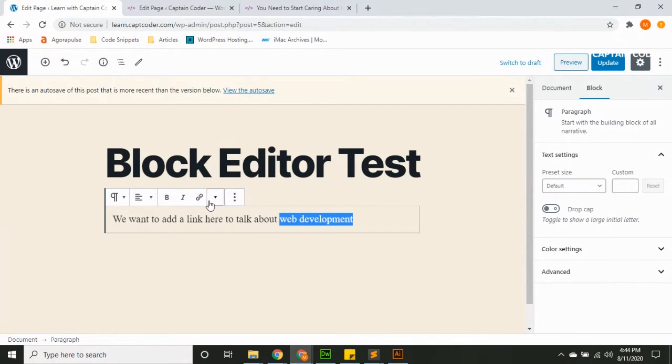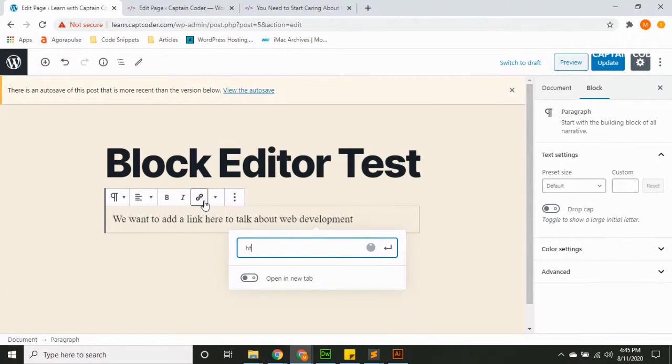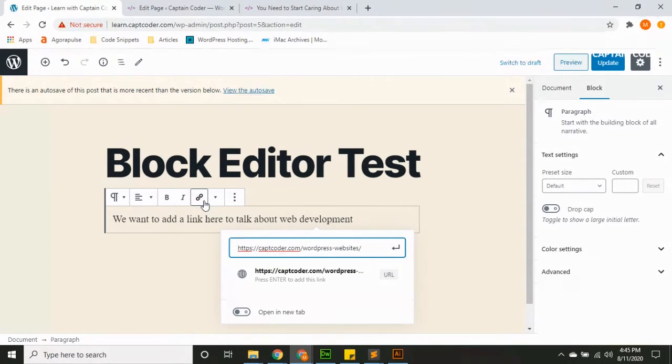So I could come in here and highlight the text that I want to be the link. And then I'm simply going to type in my URL. You can copy and paste that as well. And then, because I'm taking them off the website, I'm going to hit this open in a new tab button.